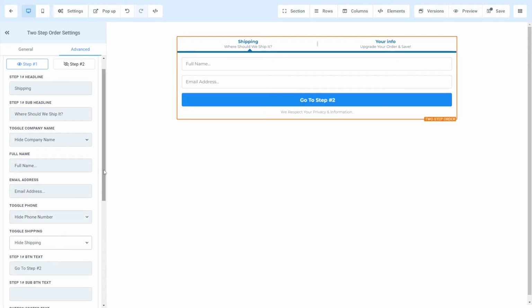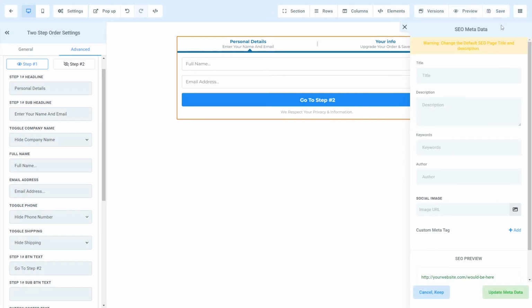Next, let's change the heading of the first step since we don't need any shipping information. Click on the step number 1 headline and change it to Personal Details. Then below, click on step number 1 subheadline and change it to Enter your name and email. Awesome. Now let's save this page and add our product. Click on the Save button at the top right and wait for the page to save.